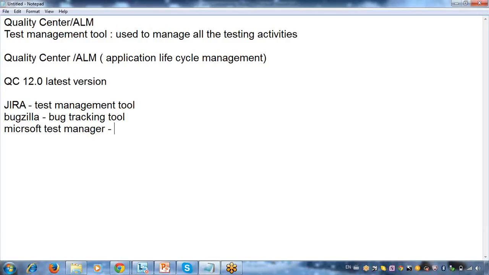First I will talk theoretically about what this test management tool is and what the modules are, and how to work with it. And then I will take the tool and practically show you how to create the test cases, how to execute the test cases, how to track the defects, everything. Is that in Microsoft Test Manager? No, not Microsoft Test Manager, Quality Center.